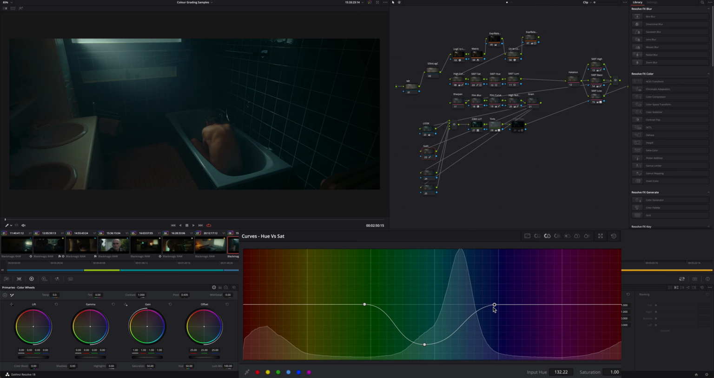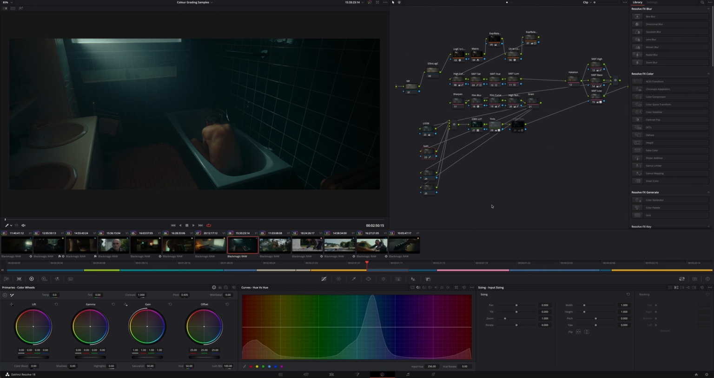Now I tend to make sure that my curves don't contrast too strongly against the actual color curve, to avoid any artifacting or problems with my images. Okay, that looks good.